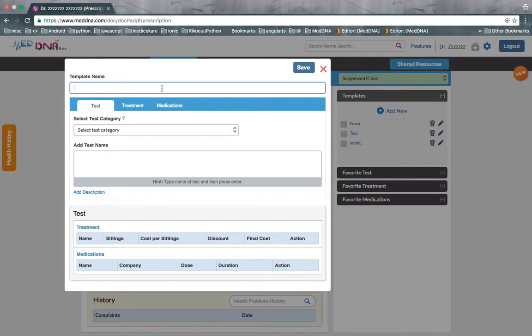Click on the add new button. The name of my template will be acidity. Type ACIDITY. Okay. Now I prescribe a blood test to my acidity patients.